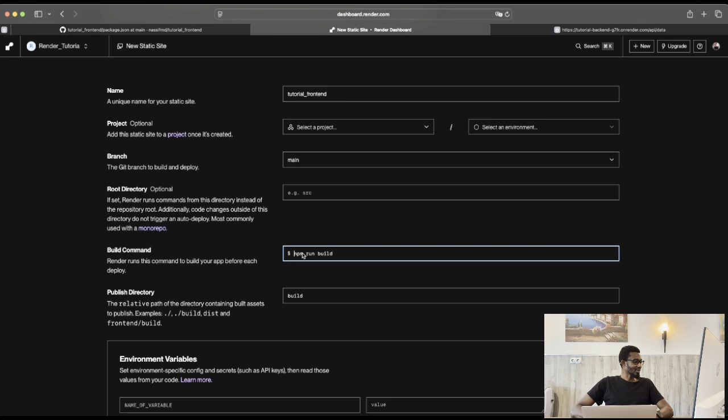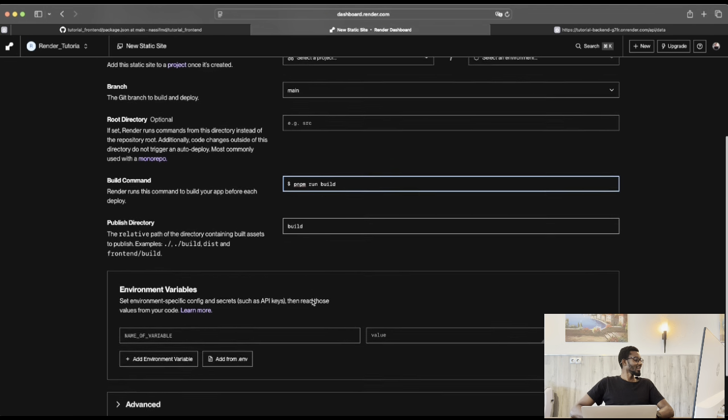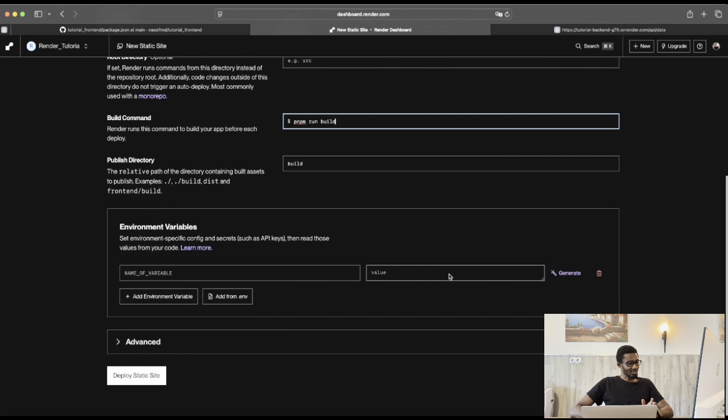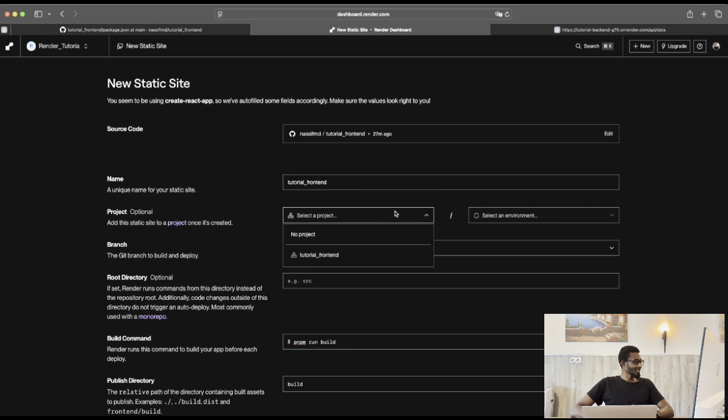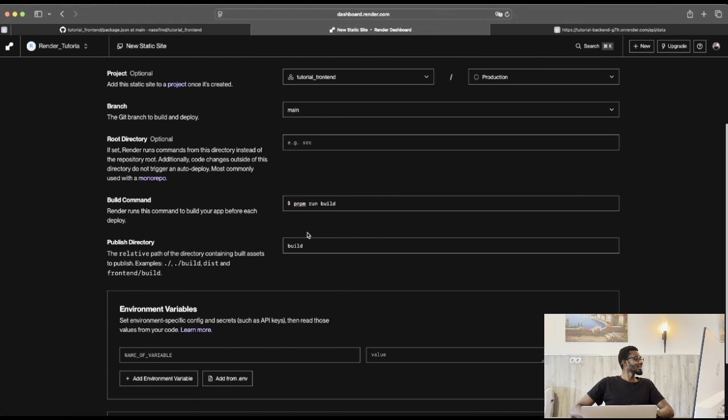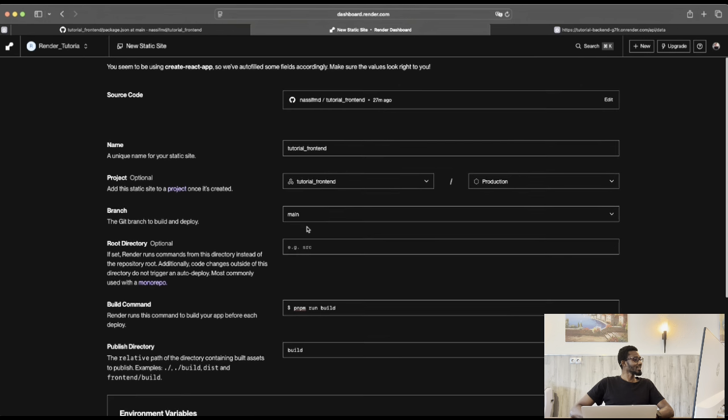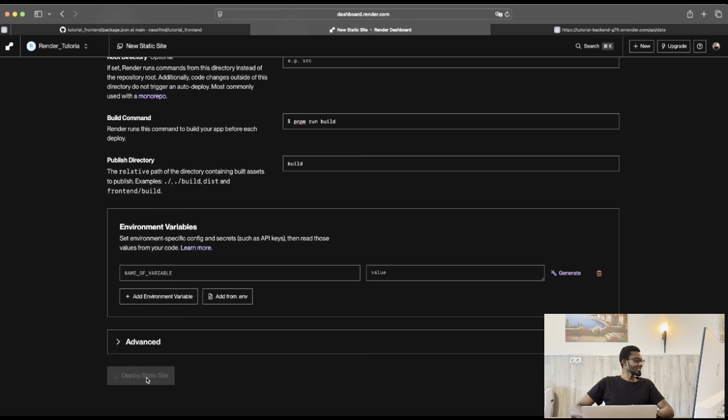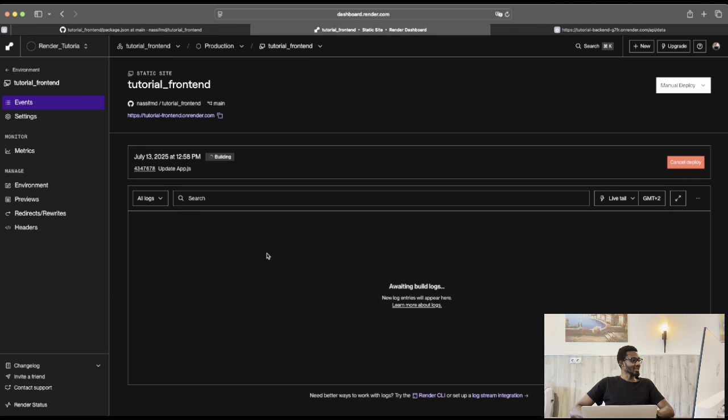So I would use pnpm because it's faster, and then I'll leave it like this. And if you have a variable, you can put it there. Okay, so that is it. That is my project. So yeah, when you're done, you just click on deploy static site, and then let's see how it goes.